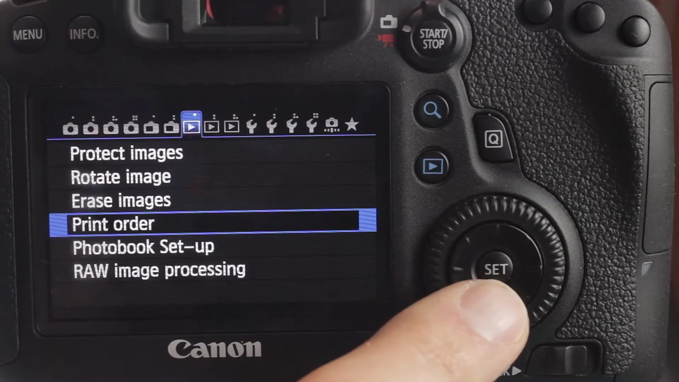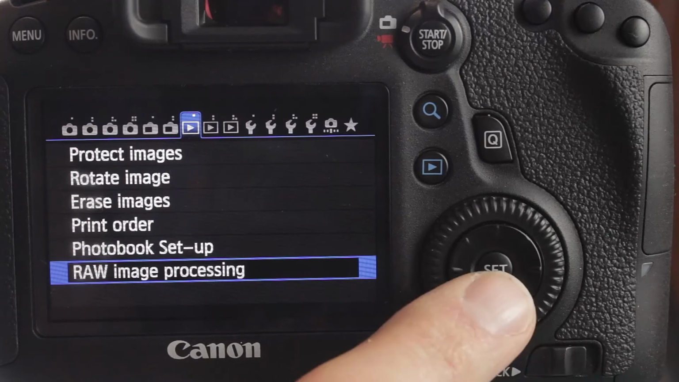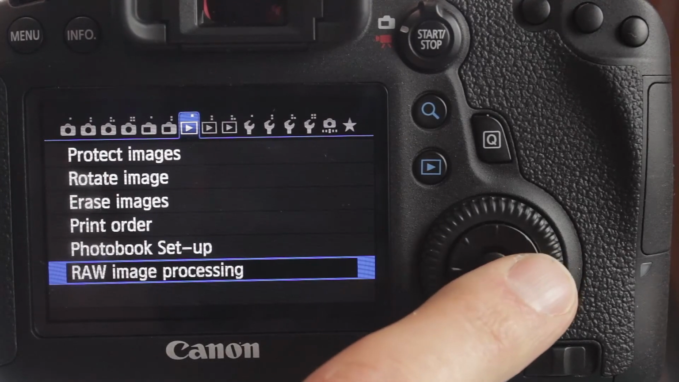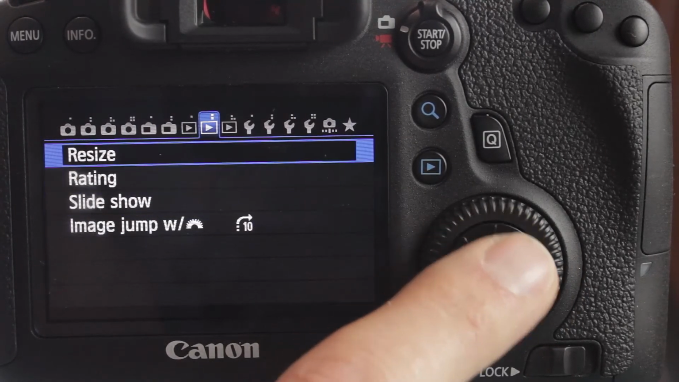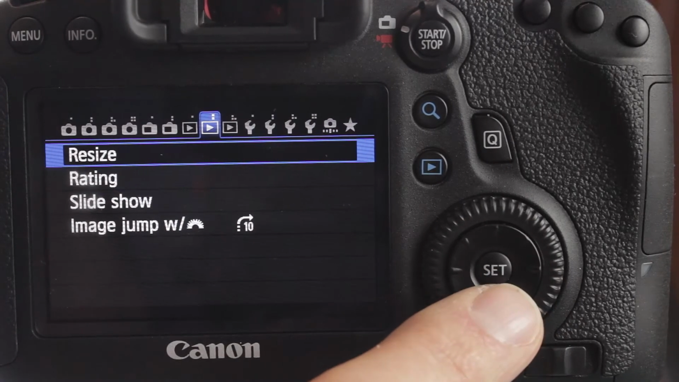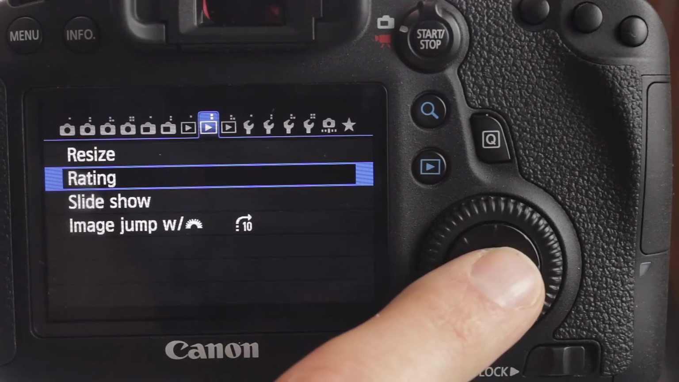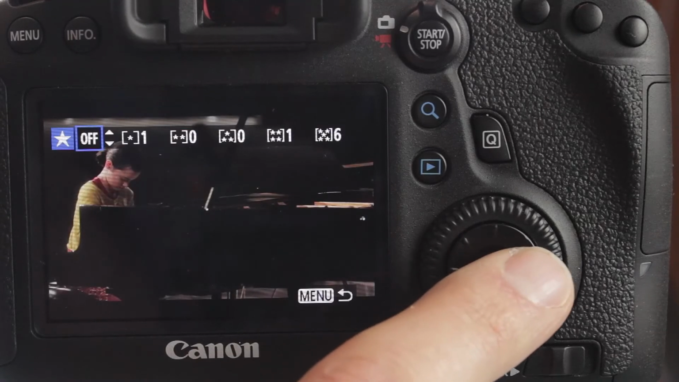Print order, skip that. Photo book, we can skip. Raw image processing, we can skip. Moving on to the next, we've got resize. Can't resize videos, skip. Rating, so you can actually go through and rate.